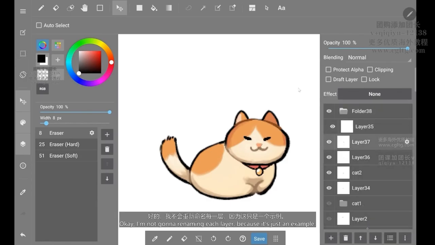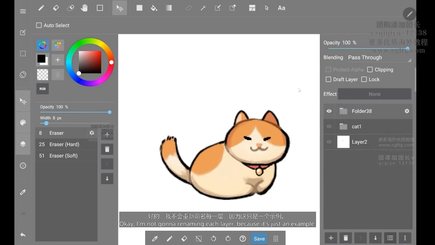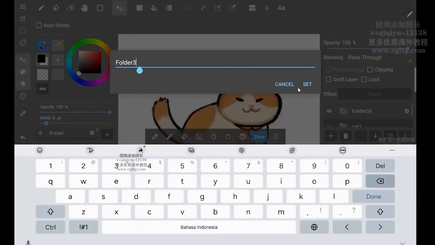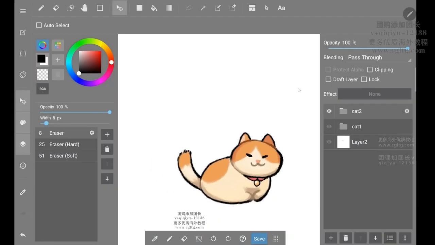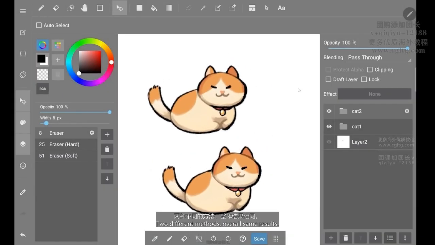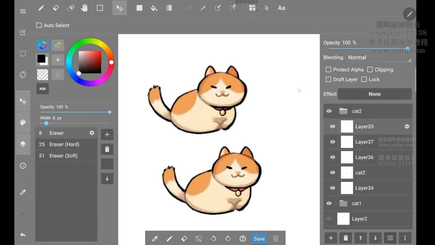Okay, I'm not going to rename each layer because it's just an example. I'm just foldering it instead and naming it cat 2. And now we are done. Two different methods, overall the same results.